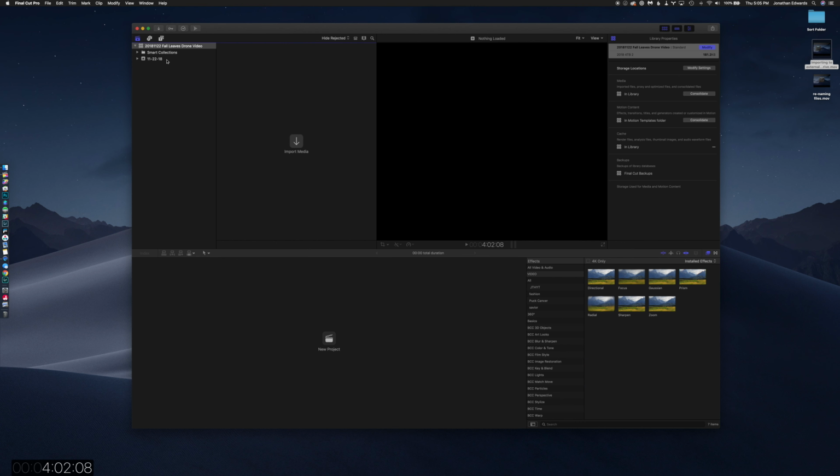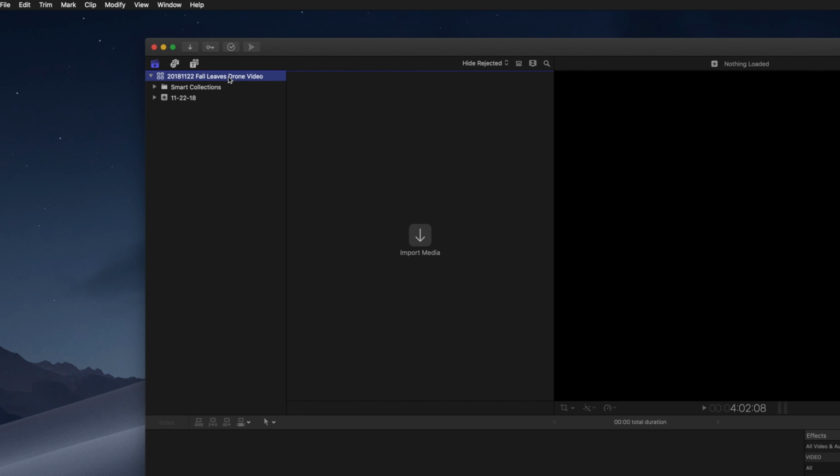All right, so now we have a new library, and you see that we have the library right here. We have Smart Collections and our first event, which is automatically there, and that's just today's date, 11/22/18. So the first thing we're going to do is import media.